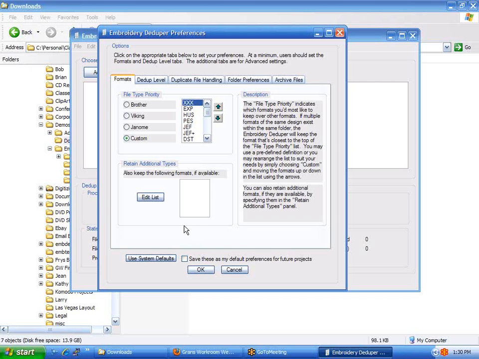Now, whenever you make a change in the settings, this line here will appear near the bottom of the preferences window that says save these as my default preferences for future projects. You'll want to make sure that that is checked. That way, in the future, if you create a new project, you don't have to reset all of these settings every time. It will remember those settings each time you create a new project. So this would be a very handy thing to use after you've modified this stuff as to how you would like to have it.